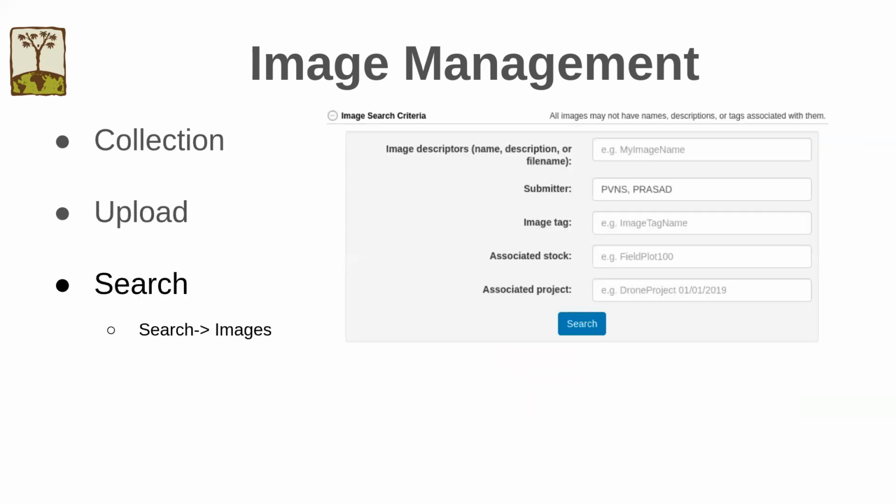So once you have your images uploaded, you can then go to the toolbar in the beginning where it says search and head over to the image search. That's the handiest way to sort through what images are in the database and assemble a set to look at side by side or whatever you want to do with them. The image search has quite a few different options for criteria.